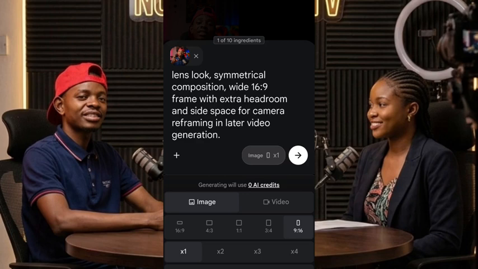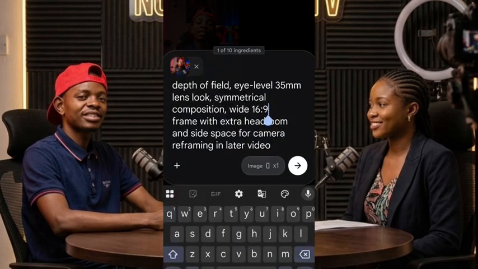So if I want to be posting it on my Facebook, I can decide to choose 9:16, or on my YouTube, I can decide to choose 16:9. After that, the next thing I'm going to do is click on this generate arrow here.